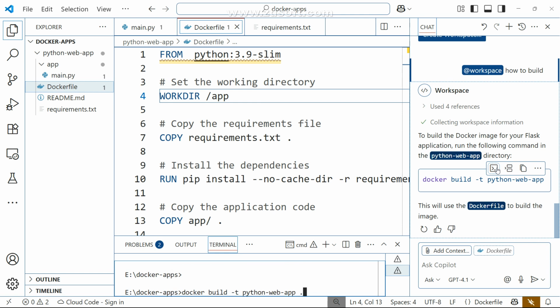See, docker build -t python web app. What does it mean? I'll try to explain. I'm going to build an image. By using which command? Docker build. Till now clear? I'm going to build which image? Docker image. By using which command? Docker build. Here, see, -t.